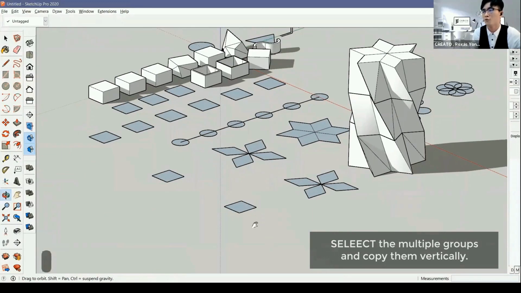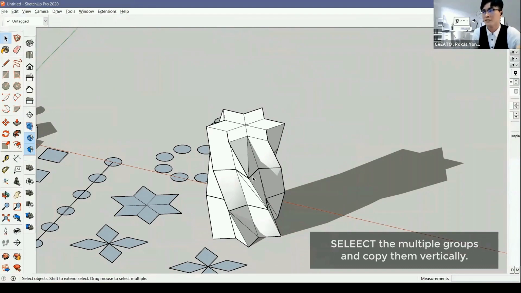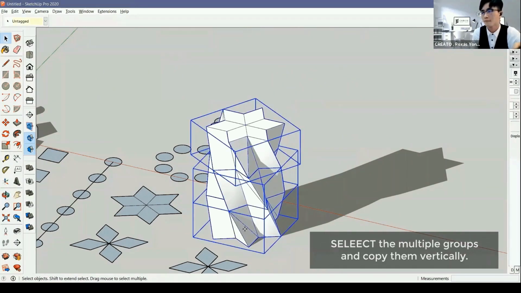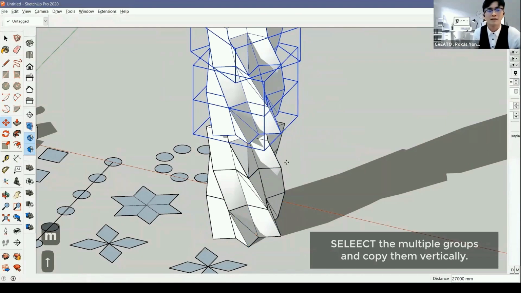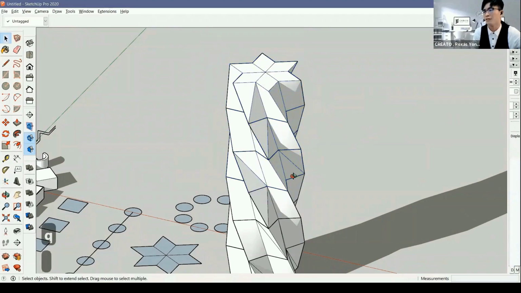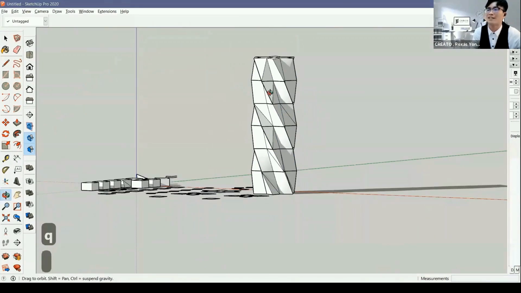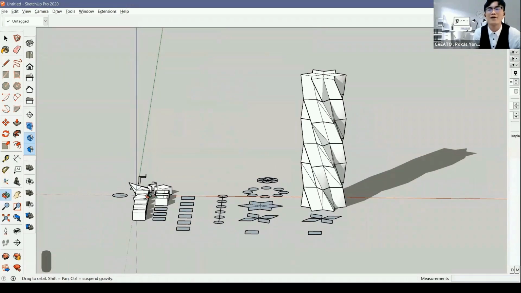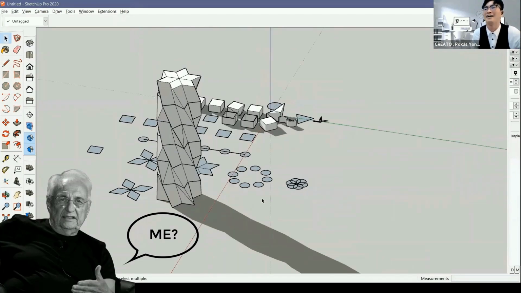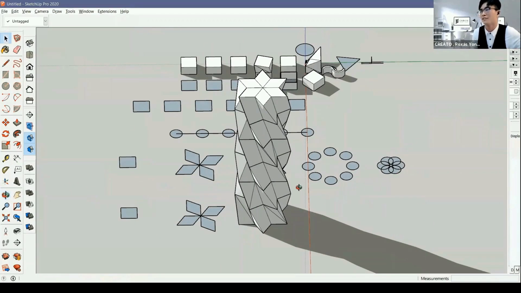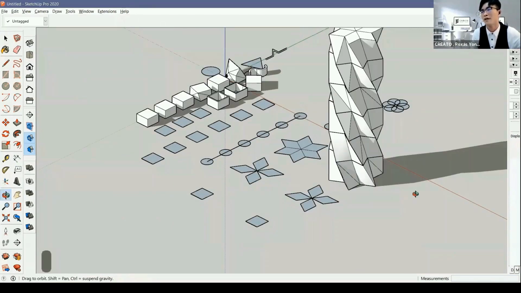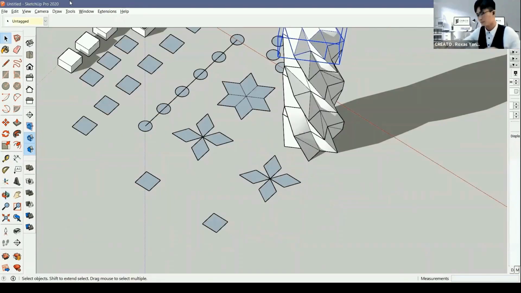So you can copy this module, like I can multiple select them, and hit Q. Okay, so you got this monster tower, like a twisted tower, like done by who? Frank Gehry, is it? Okay, or Zaha Hadid. Very modern style of twisted tower. Okay, so practice this. From here, we can achieve this.